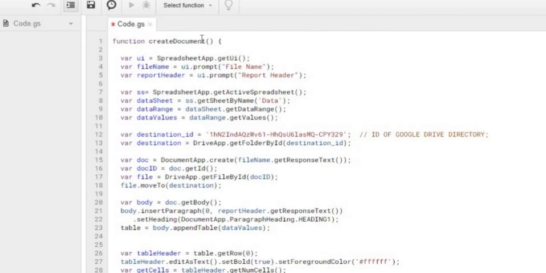So here I got my createDocument. I got this UI object declared, the spreadsheet getUi, and from there I'm using this UI to do some prompts to get some information. The first thing I'm asking for is the file name, which I'm setting to this variable, and the next thing I'm doing is getting the report header, which is the name that you want displayed above the data that you're putting on your Google Doc. That is right here, report header. So I'm getting those two values. I got my SS object for my active spreadsheet. I'm setting my data sheet with my data sheet name down here.